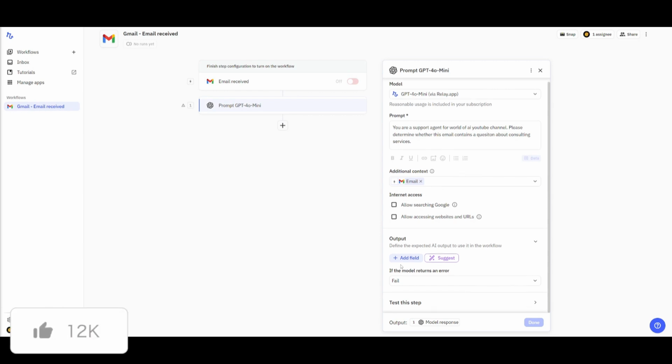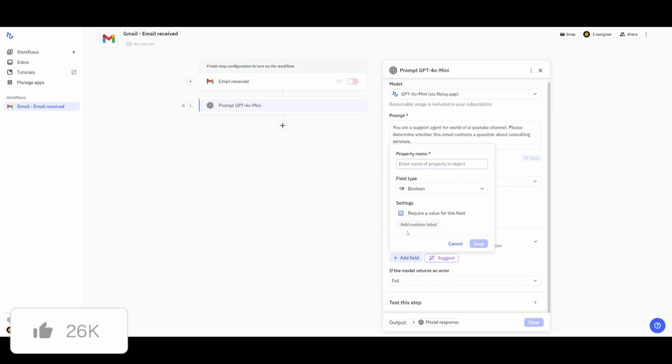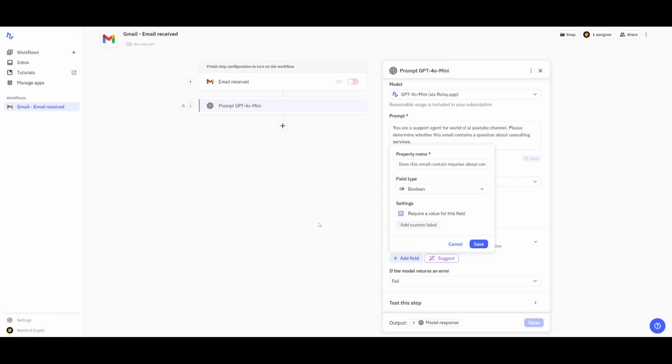Now, in this case, I'm not going to have it so that it outputs a text response. It's going to be something that is going to be a yes or no condition. You may wonder, why add a condition? Well, this is because it will refine your answers way better in terms of processing the queries. So I stated, does this email contain inquiries about consulting services? If yes, it will then proceed with the next step of the flow.